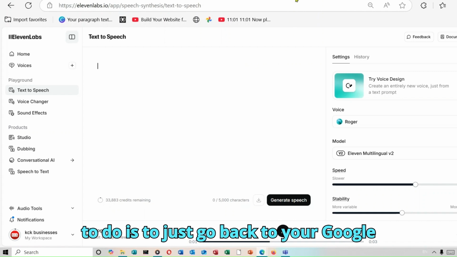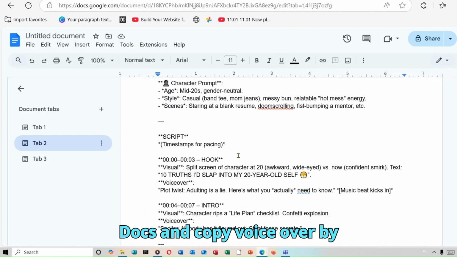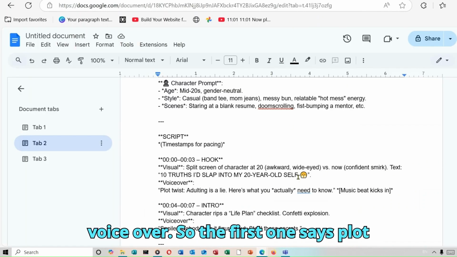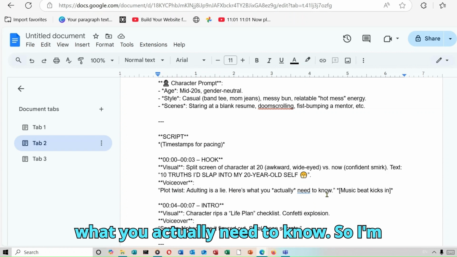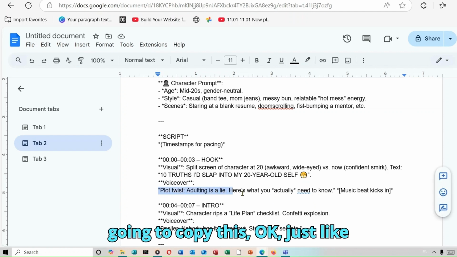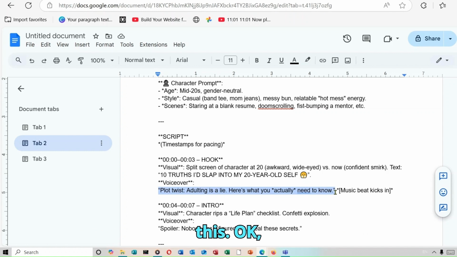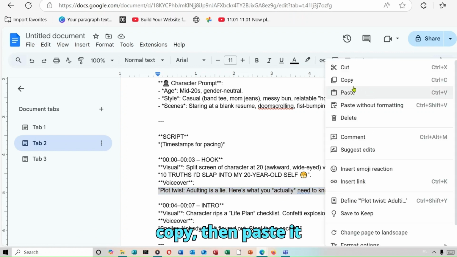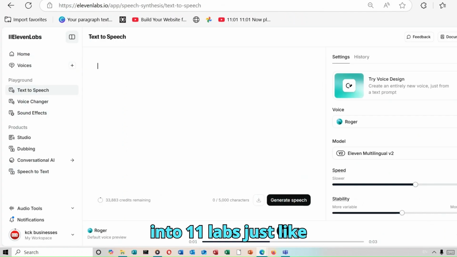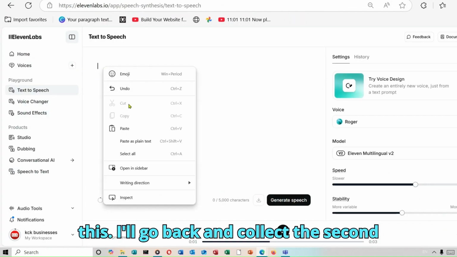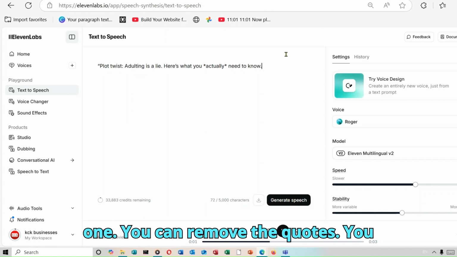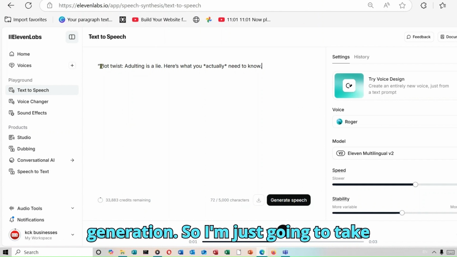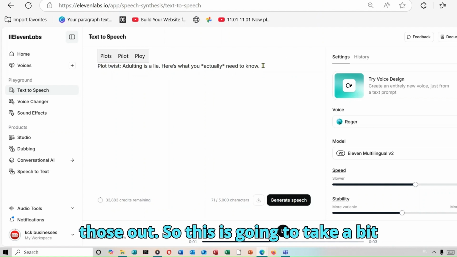And then what you're going to do is to just go back to your Google Docs and copy voiceover by voiceover. So the first one says, "Plot twist, adulting is a lie. Here is what you actually need to know." So I'm going to copy this, just like this. Copy, then paste it into ElevenLabs, just like this. I will go back and collect the second one. You can remove the quotes. You don't need them for this generation. So I'm just going to take those out.